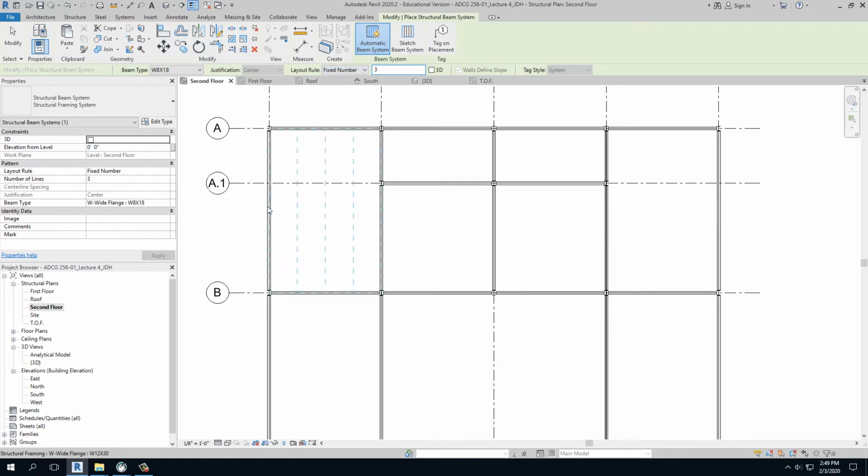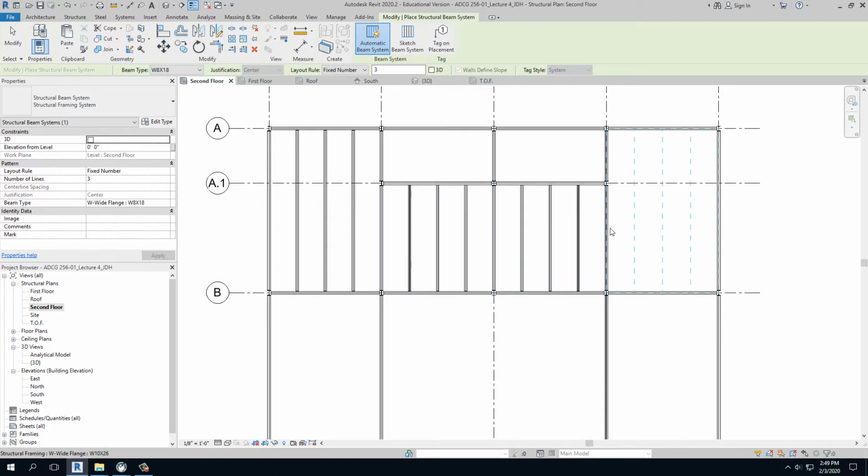I want the number in this instance to be 3. And now I'm going to come and I'm going to hover over a support. And look at that. It drops it right in. I'm going to hover over this support and drop that in, and drop that in, and drop that in.